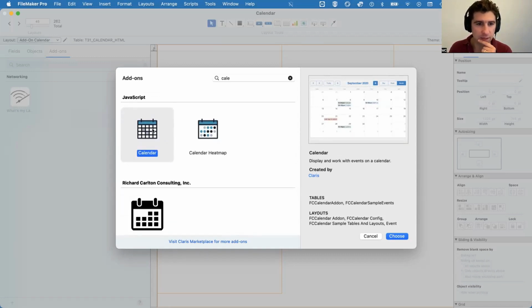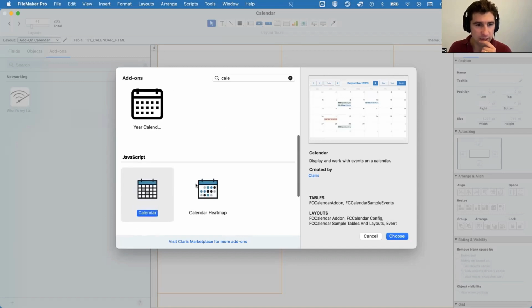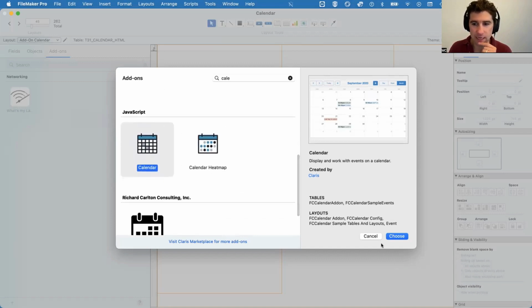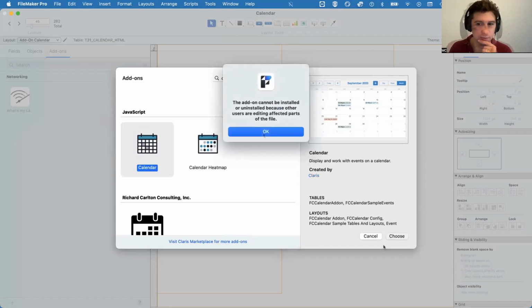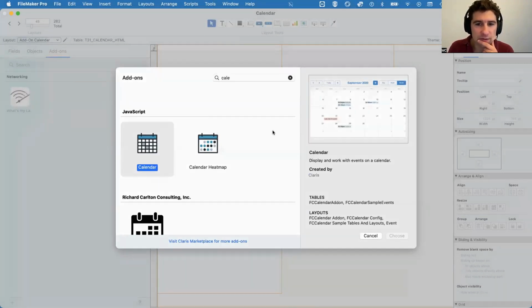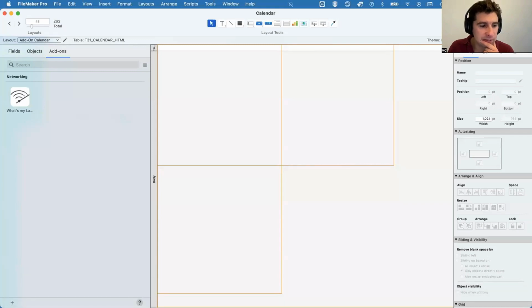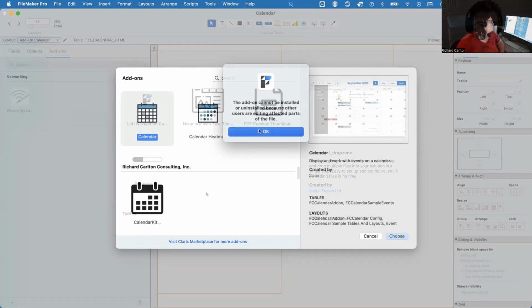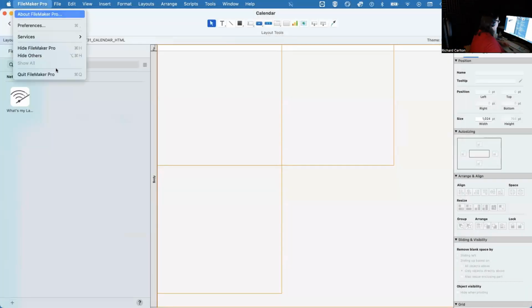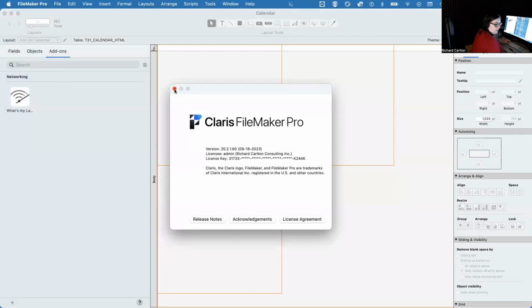This is the calendar that comes with FileMaker. You'll notice I have a lot more add-ons in here as well. So choose this one. It says the add-on cannot be installed or uninstalled because other users are editing affected parts of the file. I have never run into that error before. Hold on, that's interesting. I'm going to test that real fast, maybe on mine.